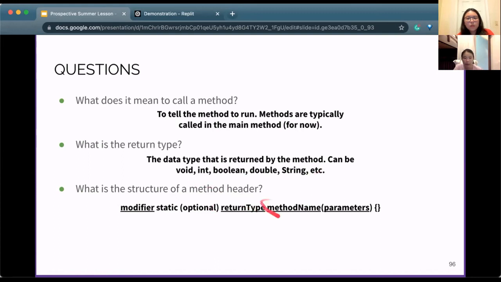The method name is kind of like a variable name. You usually want it to be descriptive in some way. You don't want to name it A or B or just letters. You want to describe what the method is doing. Before it was get area, right? That method name is very descriptive. It tells you that you're getting the area for a rectangle or something.